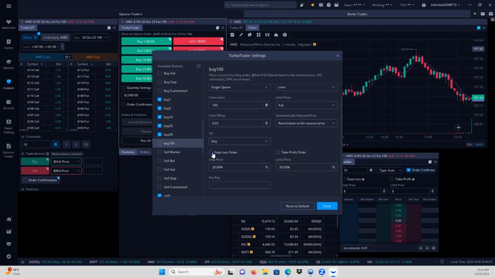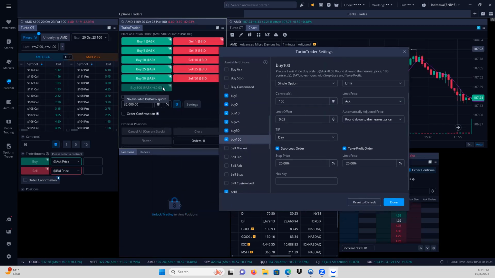What's also cool is you can add an OCO order to any of these buttons. A stop loss order and a take profit order, as a conditional bracket order, right? So say buy 100, we're doing this particular button. So now I just added it to the list. Click it, buy 100 at the ask plus 0.03, so we have that limit offset. Let's take that off. So buy at the ask, rounded down to the nearest price.